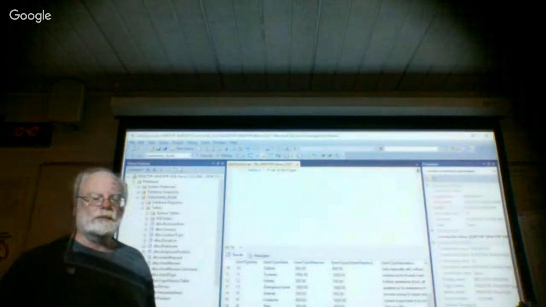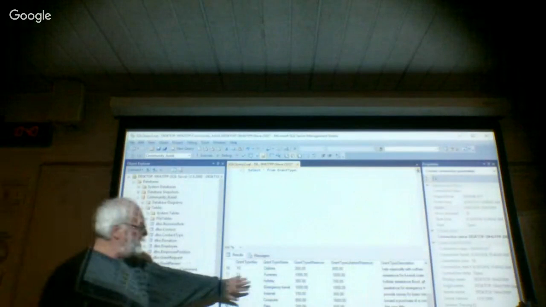I can make my font a little bigger if you want. Keep that. Bottom of grant types, we should have for our return.